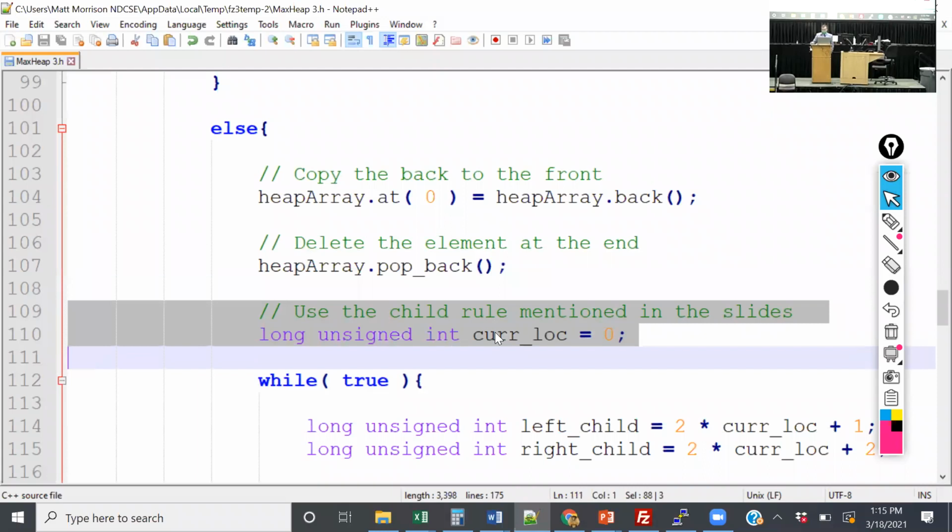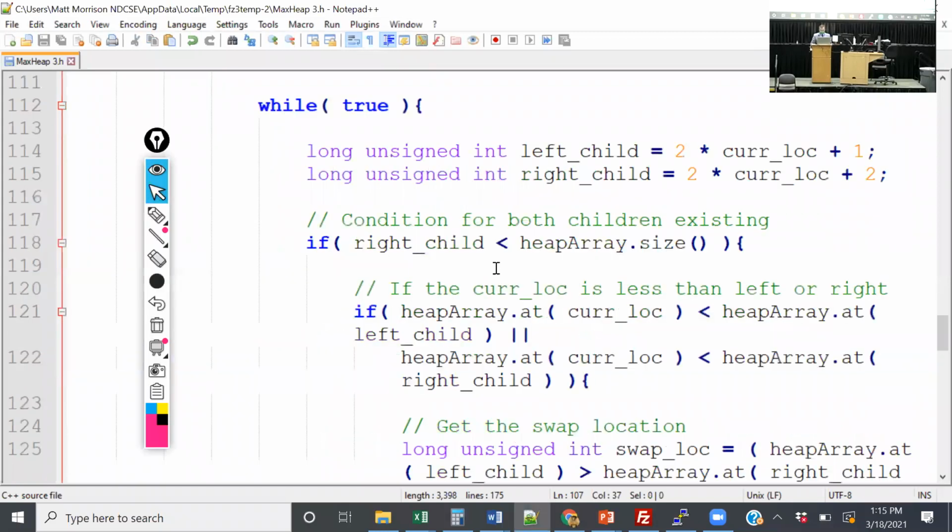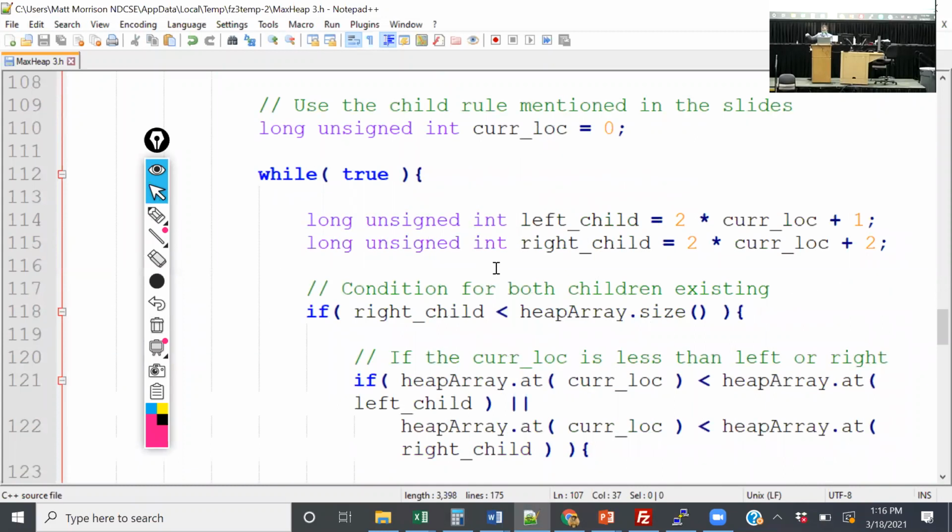Then we're going to do the exact opposite process. We're going to have a current location, but I'm going to start at the root. That's going to be 0. So instead of starting at the end, I'm starting at the beginning. The next thing I'm going to do is use the equations that I presented last lecture to determine where the left and right child are. If I'm starting at 0, it's 2 times 0 plus 1, so that's the left. Your left is 1, your right is 2, and then it'll keep going. So we're going to heapify down.